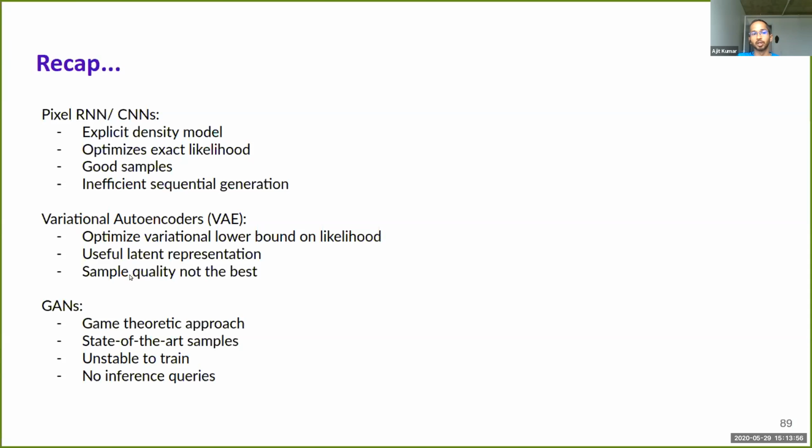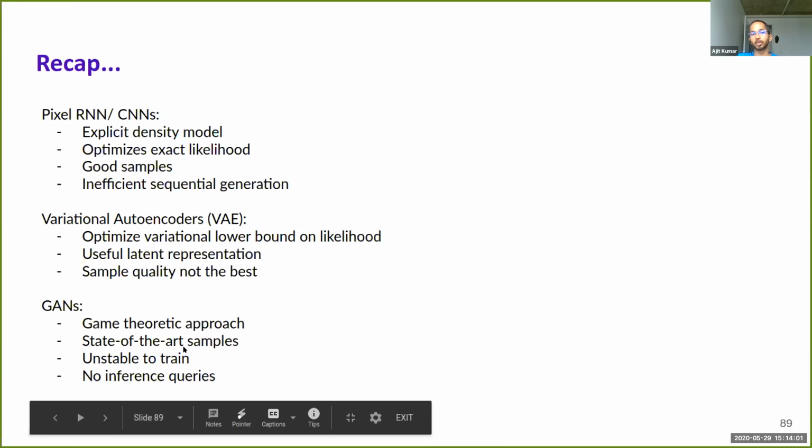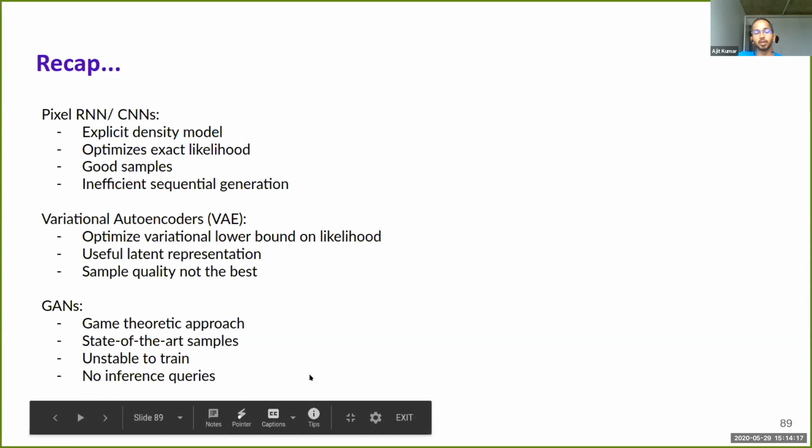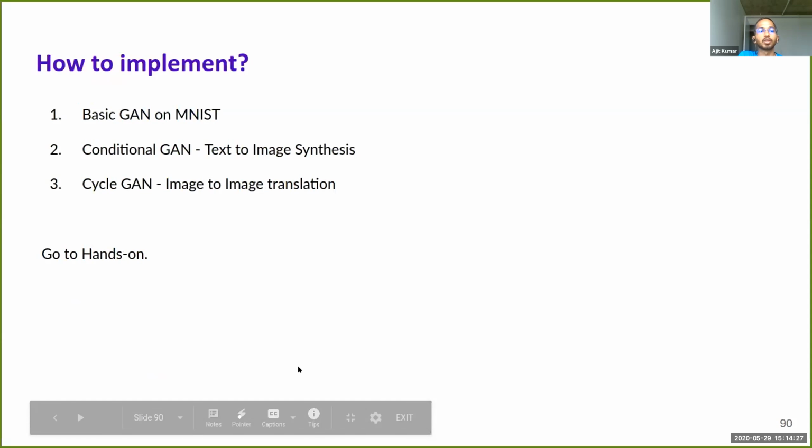But the sample quality is blurrier. GANs take a game theoretic approach, and they generate state-of-the-art samples. But the major con is that they are unstable to train. This has actually been improved in recent years by using different losses like Wasserstein, and different types of GANs, like Wasserstein GAN, which is one famous example. But because they're not learning any sort of latent representation, we cannot use this to initialize any other sort of models.